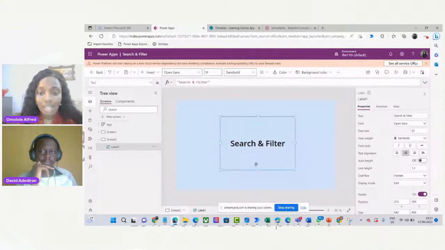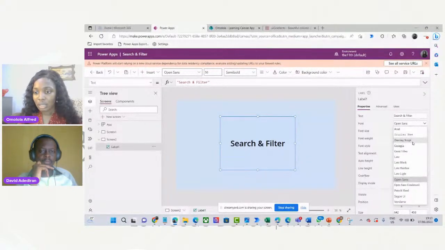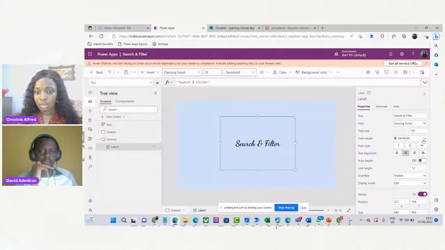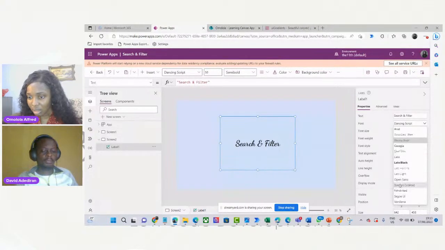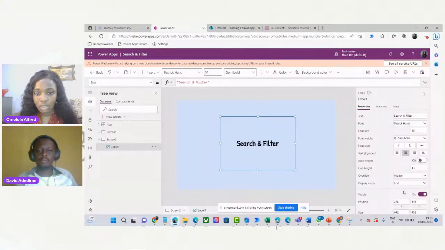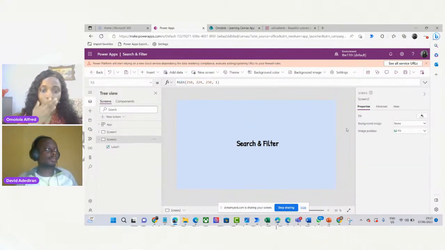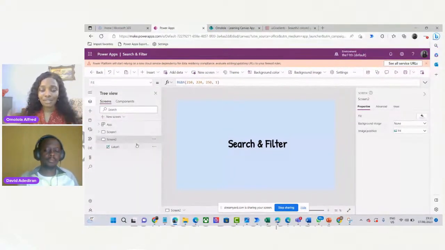So we are looking at search and filter today, and let's just make this a little bit finer. We can use Dancing Script. No, let's make it so that people can see. Let's use Patrick, search and filter. We can make it a little bit bigger, 70. Awesome. Now it's in our face. So once you come here, you see search and filter. How do I search? So that's our first screen.